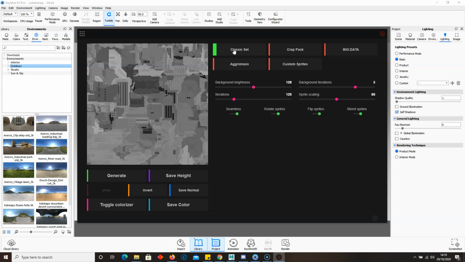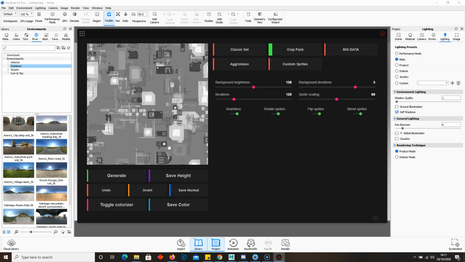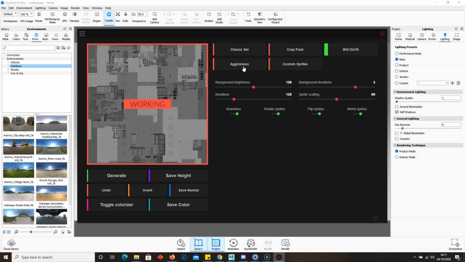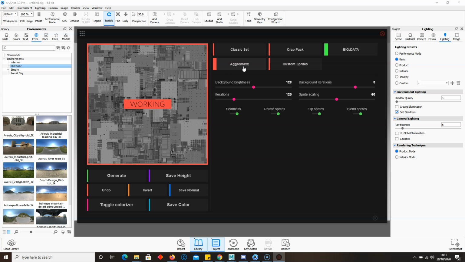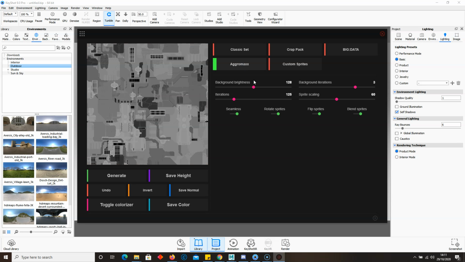So we've got our classic set, we've got our nicely named crap pack which has an assortment of lots of different shapes. We've got big data and AgroMax. So we've got a lot of PC component sci-fi shapes that we can work with. I actually quite like this AgroMax. I'm interested in seeing how this would look, so I might just keep it like this.